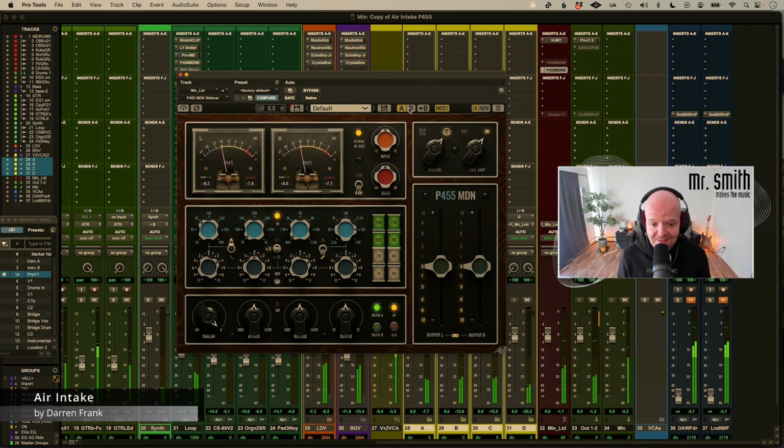So you can hear that output knob is adding some harmonic excitement to the signal. Let's push it all the way and we'll see what it does here.